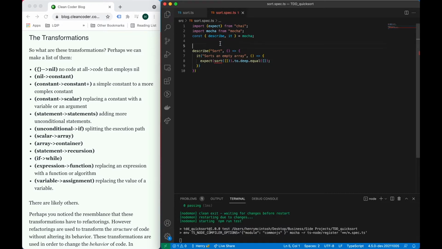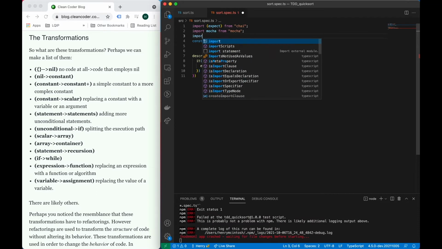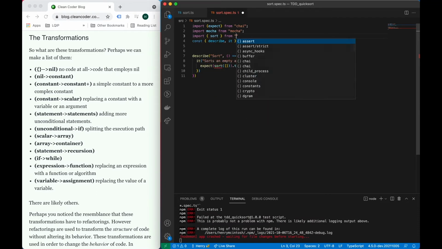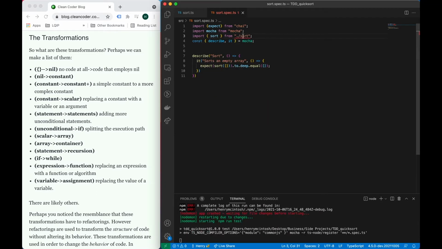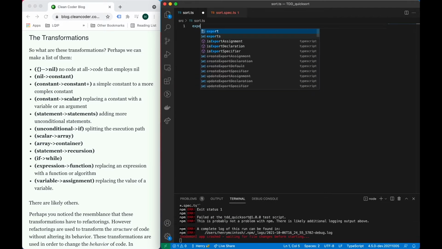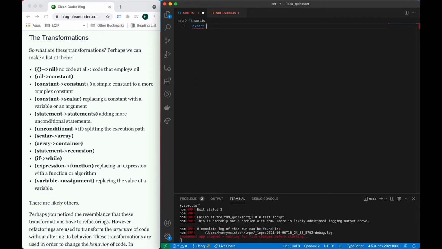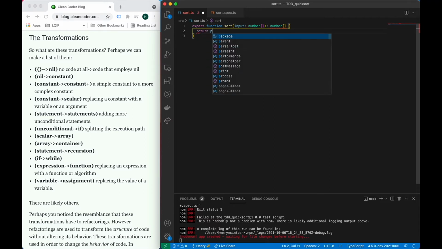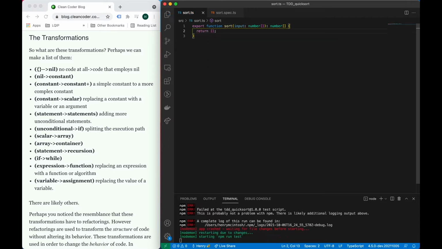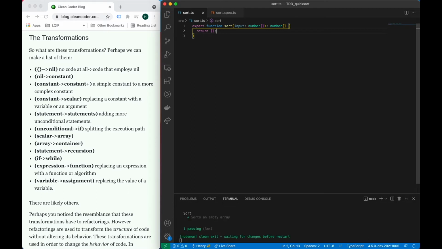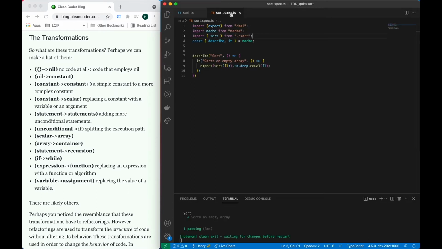Okay, so if we run that, that's going to fail because we don't have a sort function yet. Going to import that from our sort.ts. That's still going to complain because we don't have a function in here. Lovely, that's our first degenerate test case.